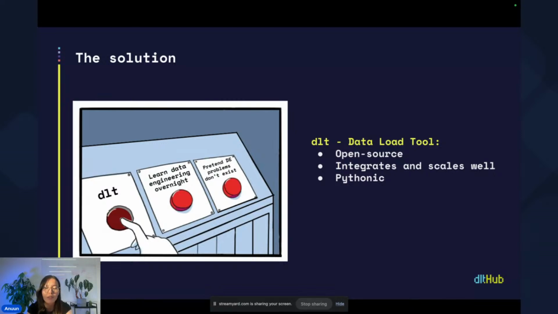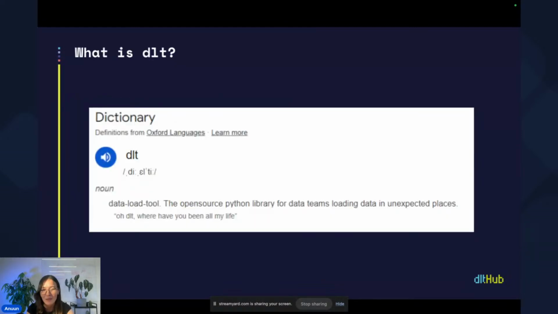It's budget friendly because it's open source. It scales well because there are many integrations. They're regularly tested. And it's Pythonic, meaning DLT is not a UI black box, nor is it some assembly code impossible to learn. I mean, maybe there are some people who can do assembly code, but yeah, there are not many of them probably in this workshop at least.